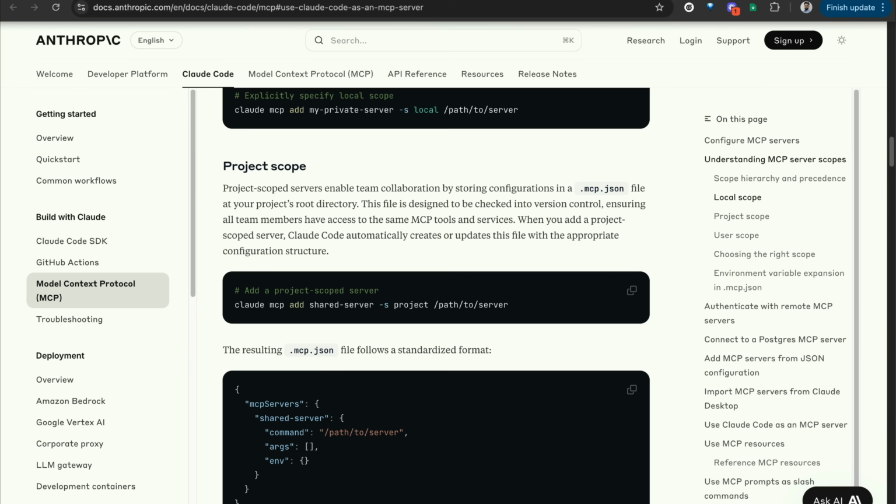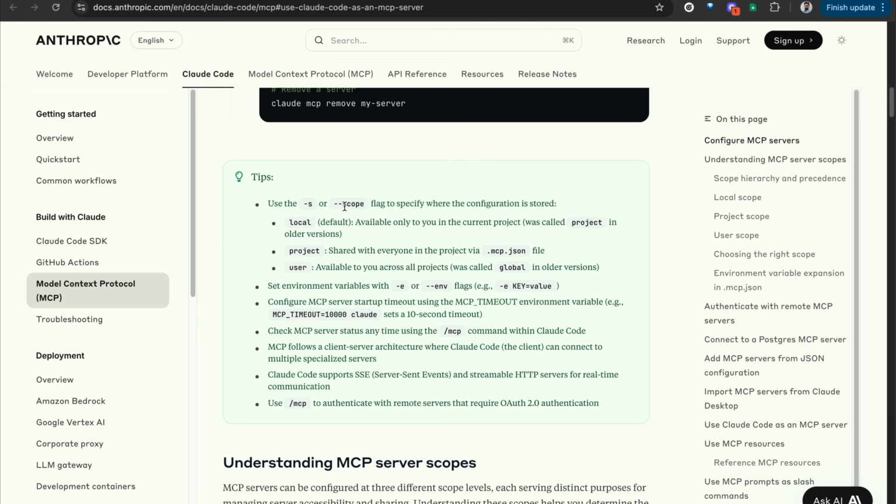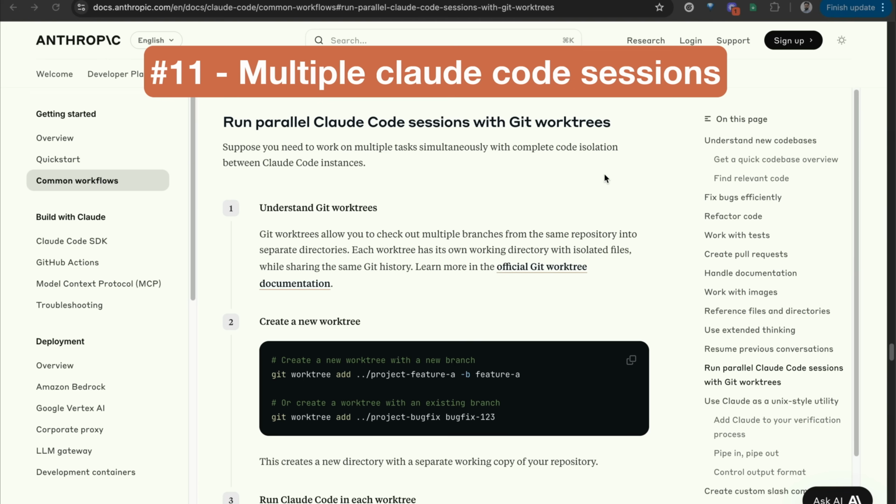Now there are a bunch of these flags that they have provided. Use the -s or --scope flag to specify where the configuration is stored. Do you want to store it locally, which is the default, in the project structure's .mcp.json file, or as user? That means available across all of my projects. That is the global configuration.